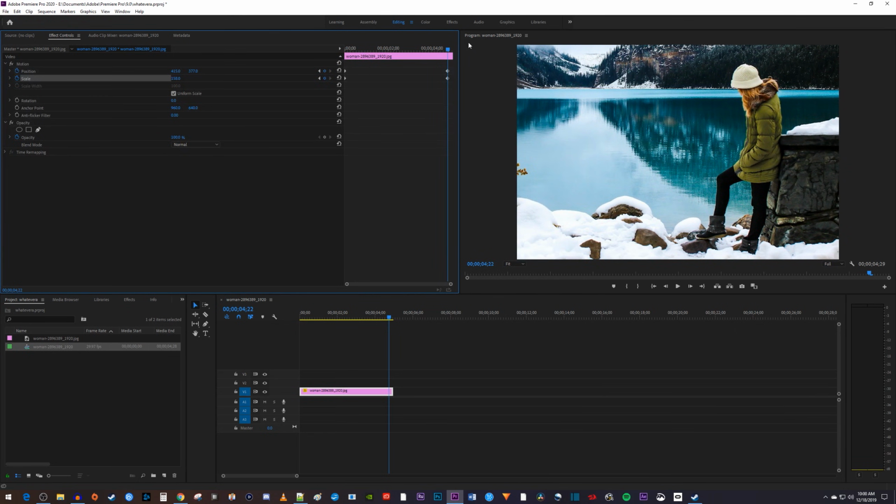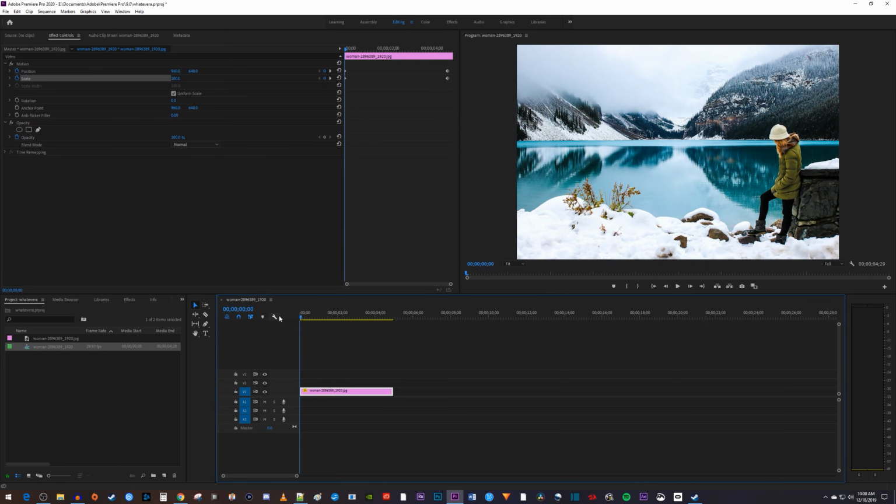Alright, as you can see, Premiere Pro created 2 new keyframes for position and scale. Now when I play this back, I have a nice looking Ken Burns effect.